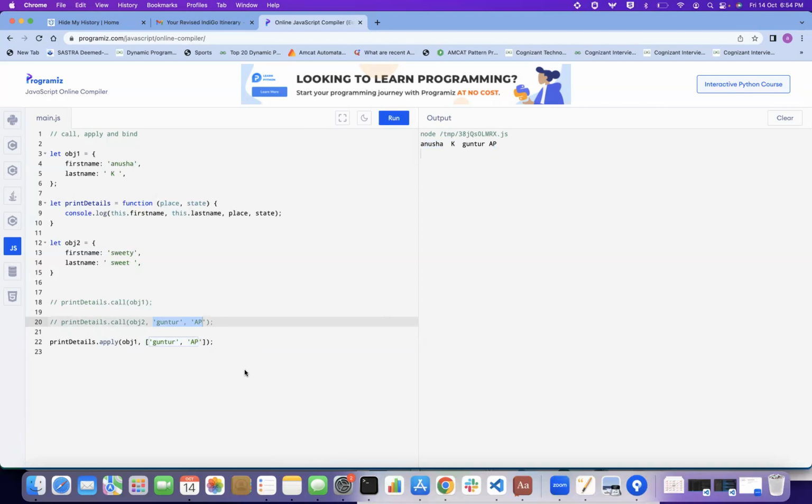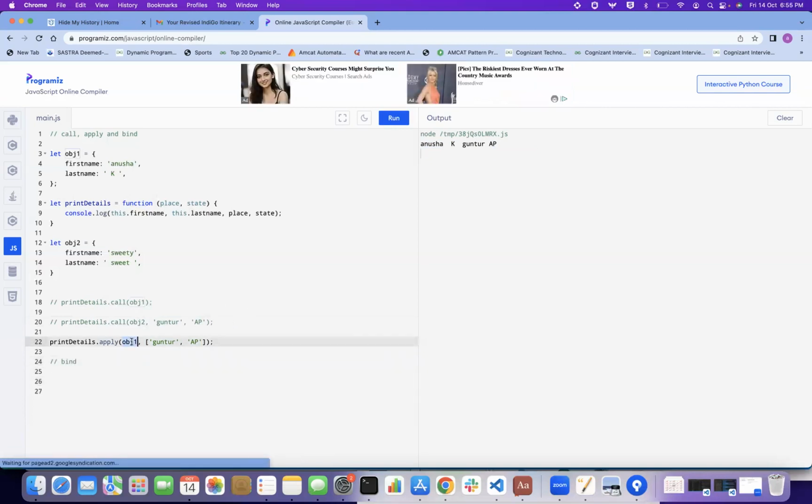Now we will talk about the bind function. The bind function will get bound to this object, and it should be invoked only at a later point of time if you want to invoke it. I'll just show you now. Print details dot bind of object one, suppose I want to bind it for object one.